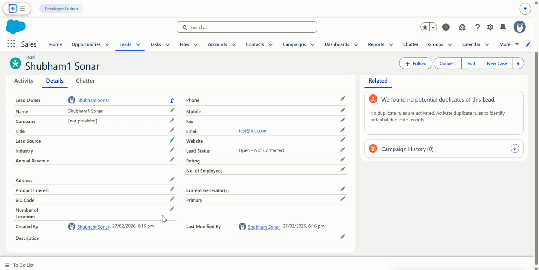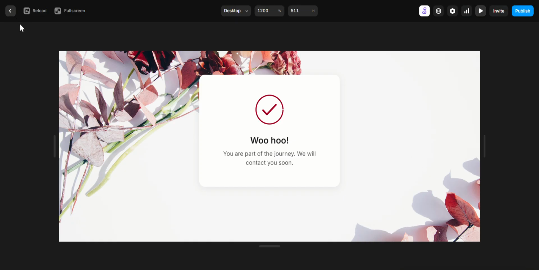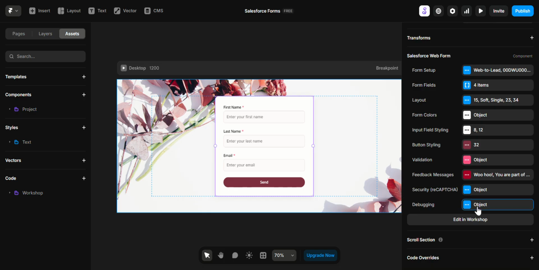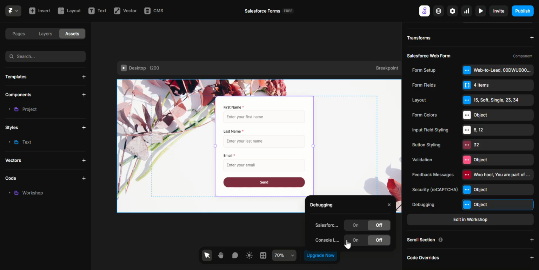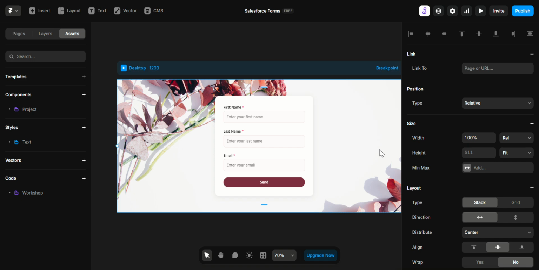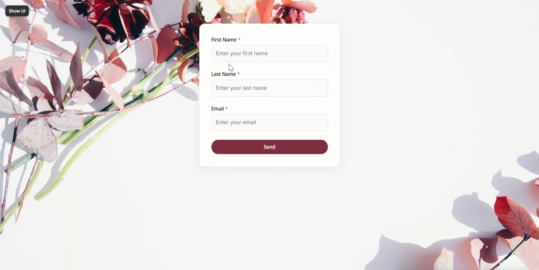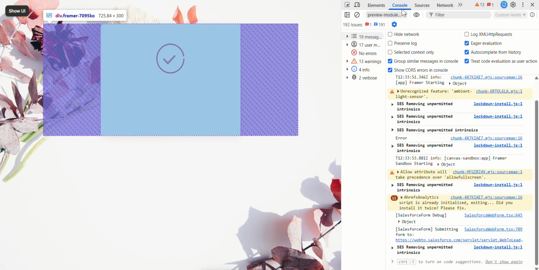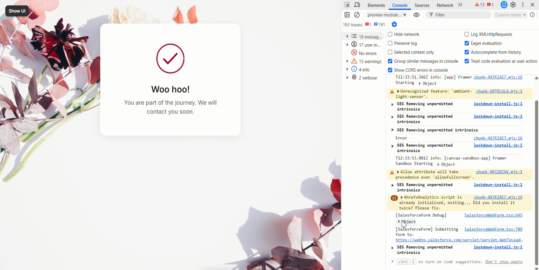lead source as well. Okay, now what we can do in this scenario is we can click on the form. We have this debugging field. We can console log what data is going from the framework side to Salesforce, so we can see if the field is being mapped or not. And we'll go back to the form. We'll do the update test, and this time we'll take a look at the web console so that we can keep a watch on what data is being passed.